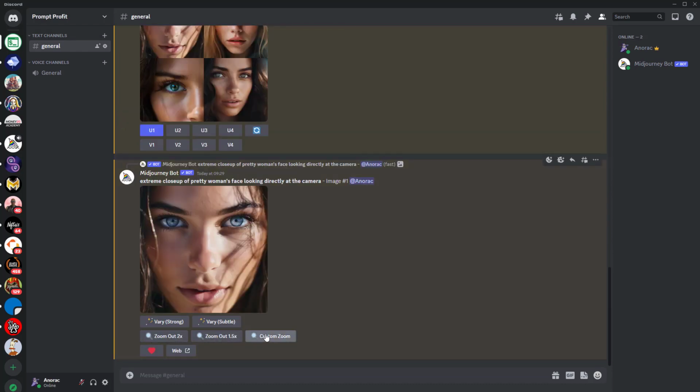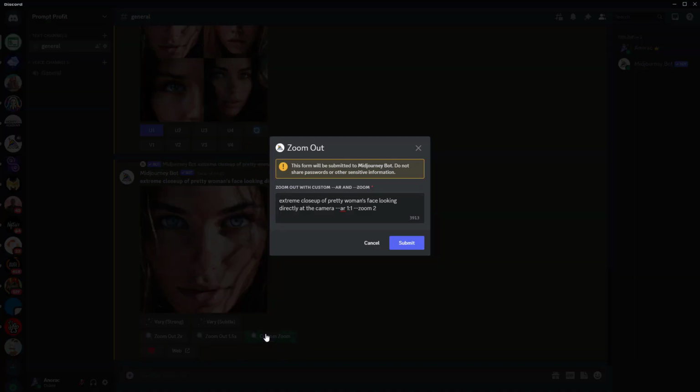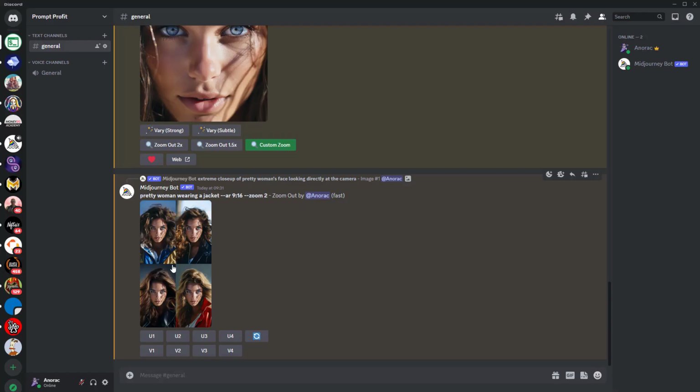Next step, we want to do a custom zoom on the upscaled image. We no longer want an extreme close-up of her face. We can decide what we want her to be wearing. I'll change the prompt to say pretty woman wearing a jacket. I want a vertical image, so I'll specify an aspect ratio of 9:16. I do this by typing --AR 9:16. I'll keep the zoom setting as 2.